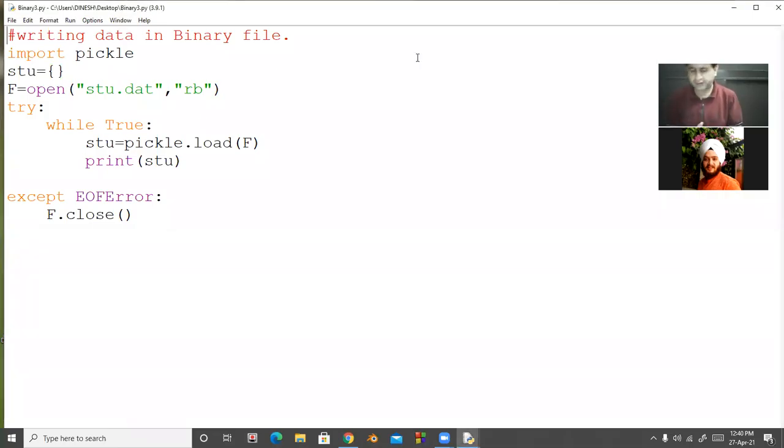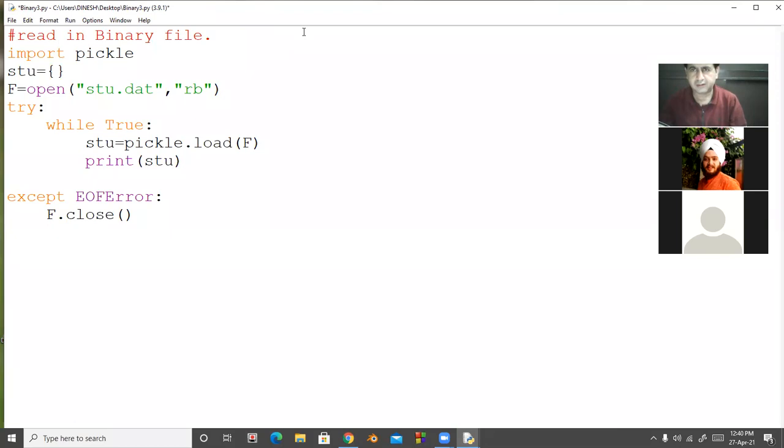Okay, good afternoon, students, and we will continue the topic of file handling. In a previous lecture, we discussed how we can read the file, binary file. So reading in binary file, we have already discussed this.